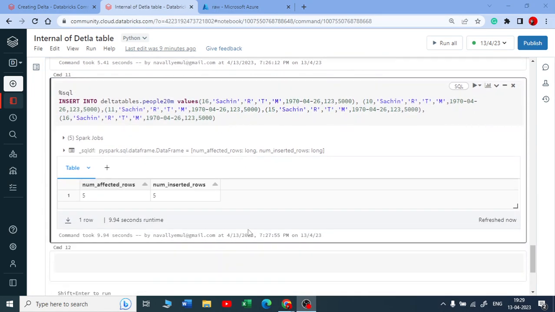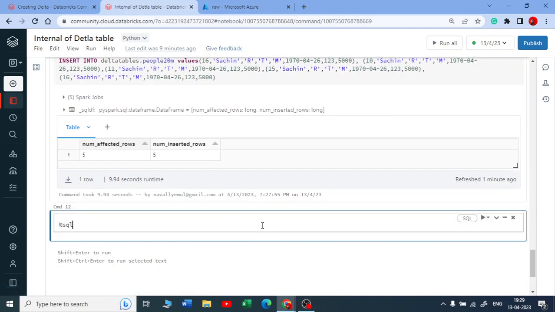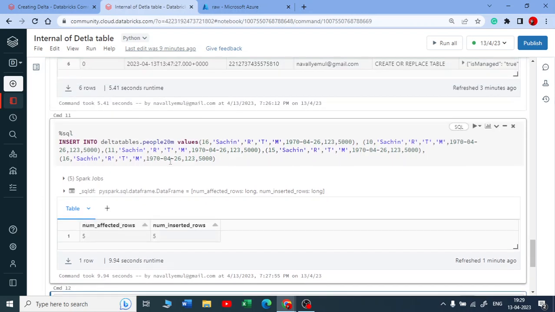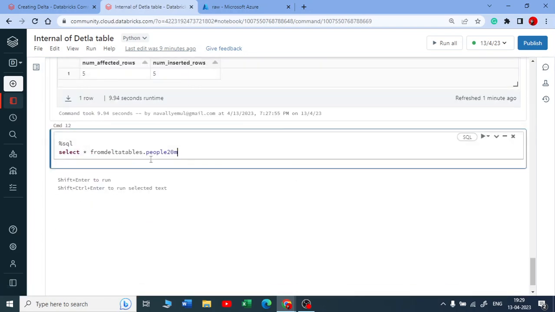So now let me check the table, how exactly it looks. Write a SQL: select star from the table name. From the table, let me copy this and paste it here. Let me run this.